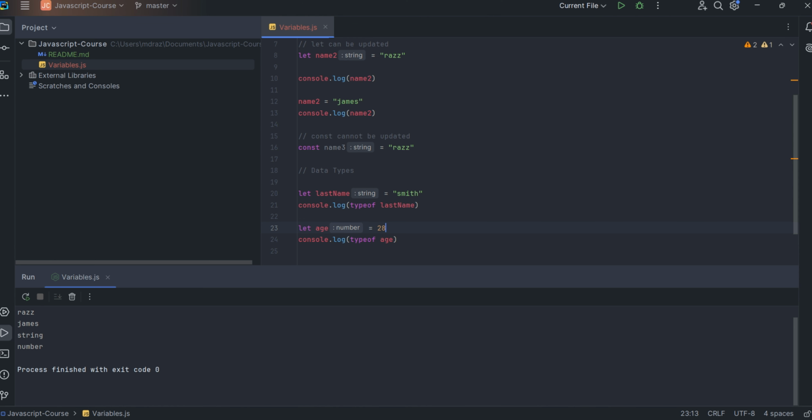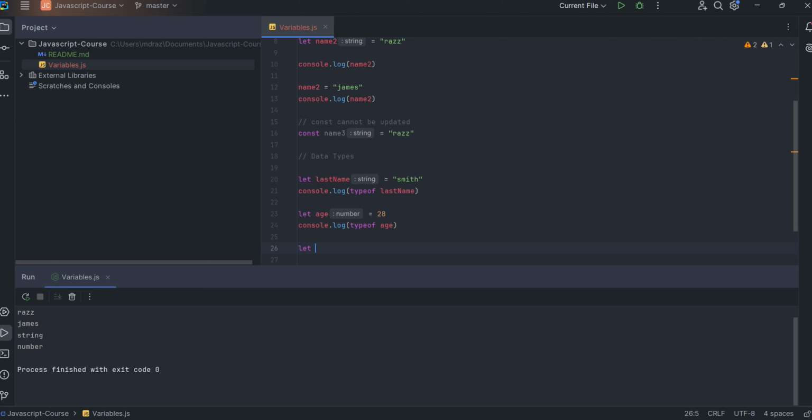So regardless of using decimals or an actual normal integer here, it will be taken as a type of number. So we've got a few more that we're going to cover, and the next one will be a boolean.